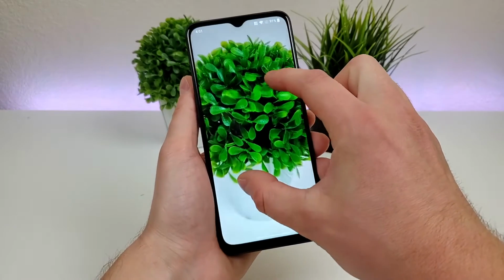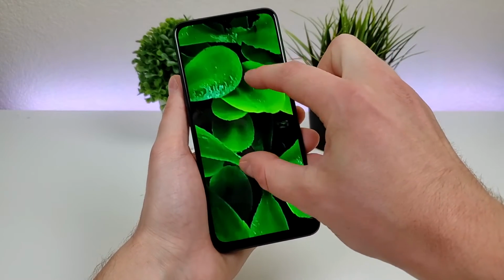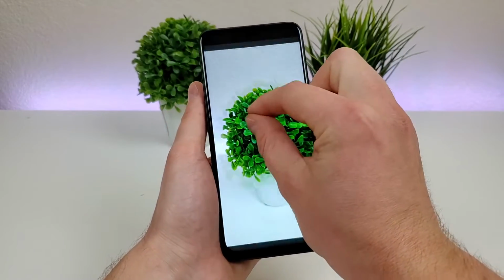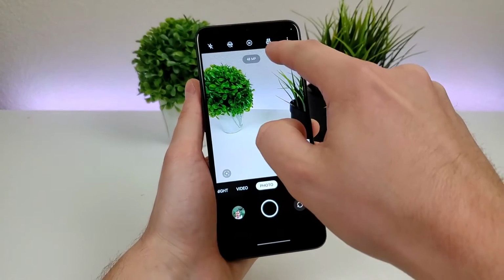So you can give that a try and you can see how crisp everything is. Even zooming really far into this photo here, there's still a ton of quality retained. So that's one benefit of capturing images at 48 megapixels.